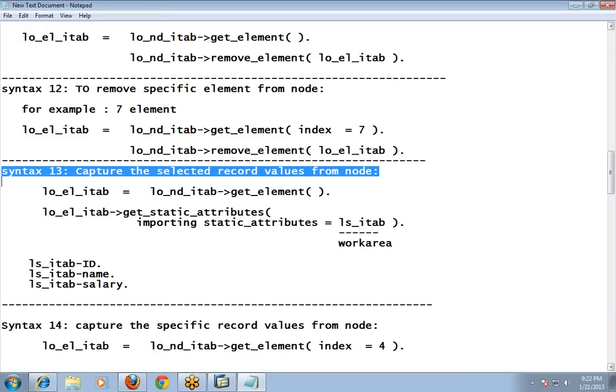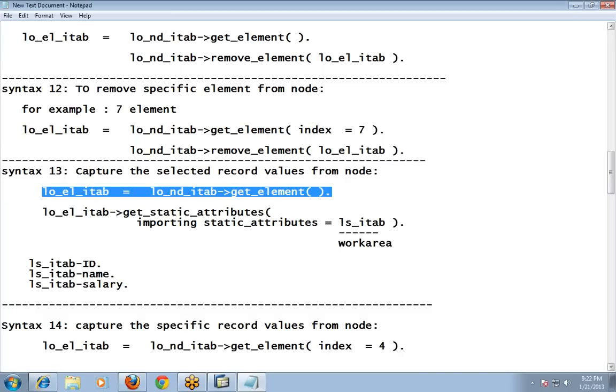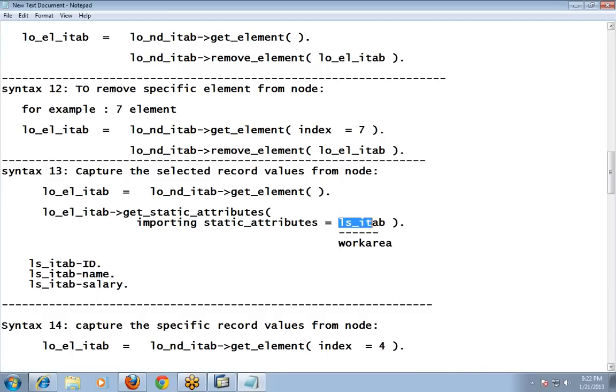Syntax number 13 is the most important syntax. If you want to capture the selected record, first you have to capture the element. After capturing the element, you have to capture the record to a work area. For that you use the getStaticAttributes method, and you'll get that record into the work area, ls_item.